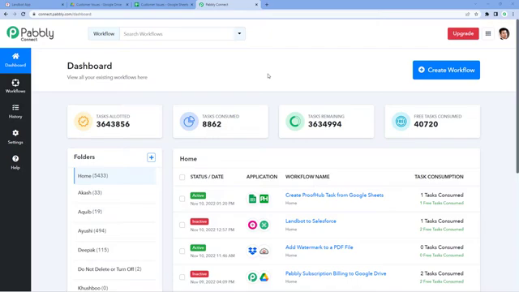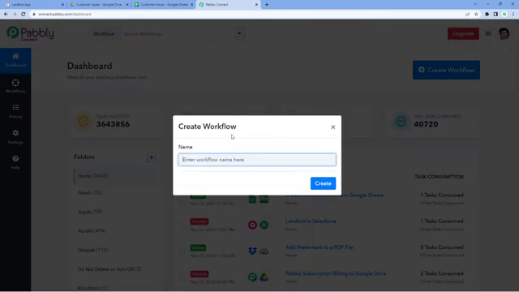So as you can see, here we are on Pabbly Connect's dashboard. Now to reach this dashboard, you will get the free sign up link of Pabbly Connect in the description box below. By clicking on that link, you can create your free Pabbly Connect account in just 2 minutes. After reaching this dashboard, just click on Create Workflow and give your workflow a name. For example, I would like to name my workflow as Landbot to Google Drive to Google Sheets. And then just click on Create.